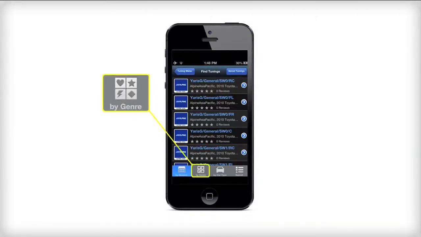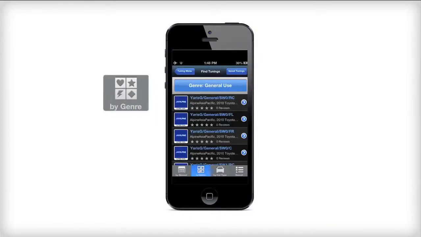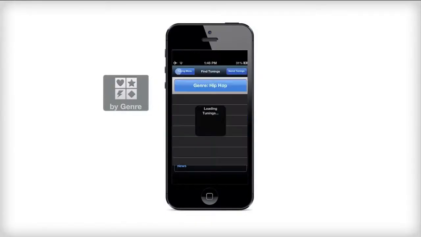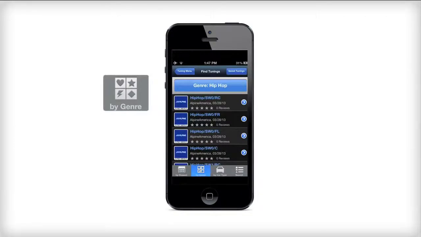Now if we tap By Genre, you're going to see a blue bar at the top of the page, and that's going to show me the different types of musical genres that I can select. So for example, we're on general use right now. If I want to make it more specific, let's go to hip hop and go back. Now I can see only the tunes that are specific for hip hop type music, and I can do that for other musical genres as well.